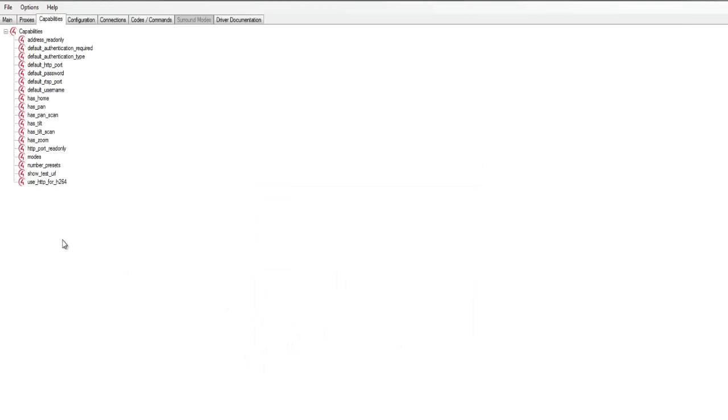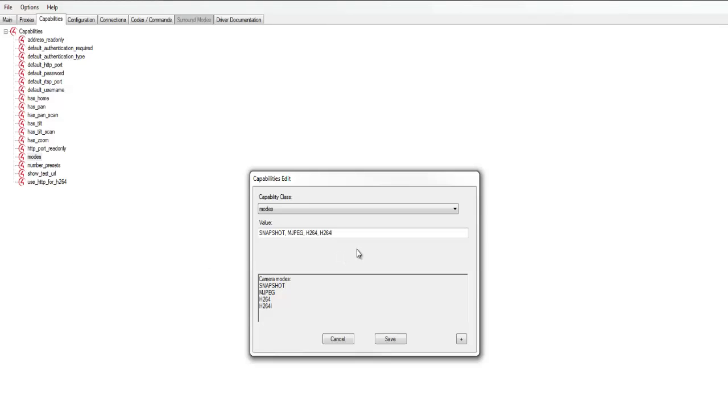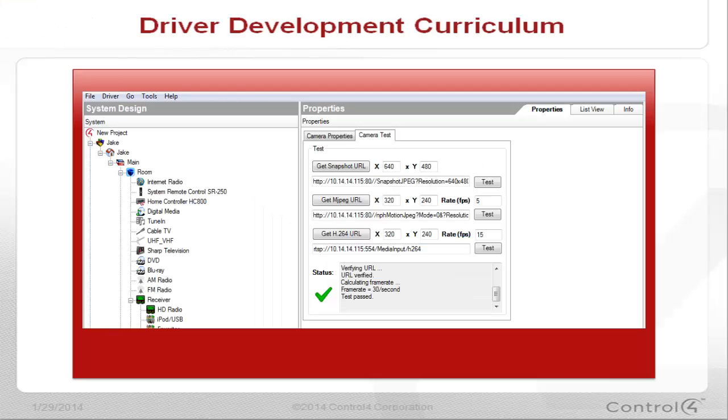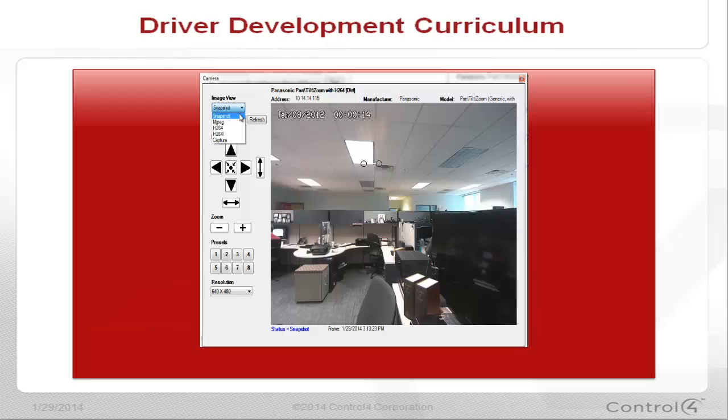While we're in the Capabilities tab, let's take a look at the Modes capability. Here is where you can define the image formats supported by your camera driver. As mentioned in the beginning of this video, by default, the camera template supports testing URLs for JPEG, Motion JPEG, H.264, and H.264i. This capability dictates which of these formats are listed in Composer Pro under the camera test screen and under the image view for the camera.